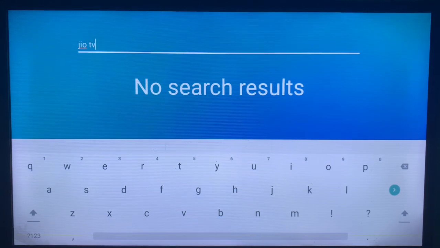But if you don't see JioTV on your smart TV, no worries. There's a video attached to this current one where I'm going to show you how to install JioTV on your smart TV without Play Store, or if you face a problem like this. So just click on the video right now and go ahead and watch it.